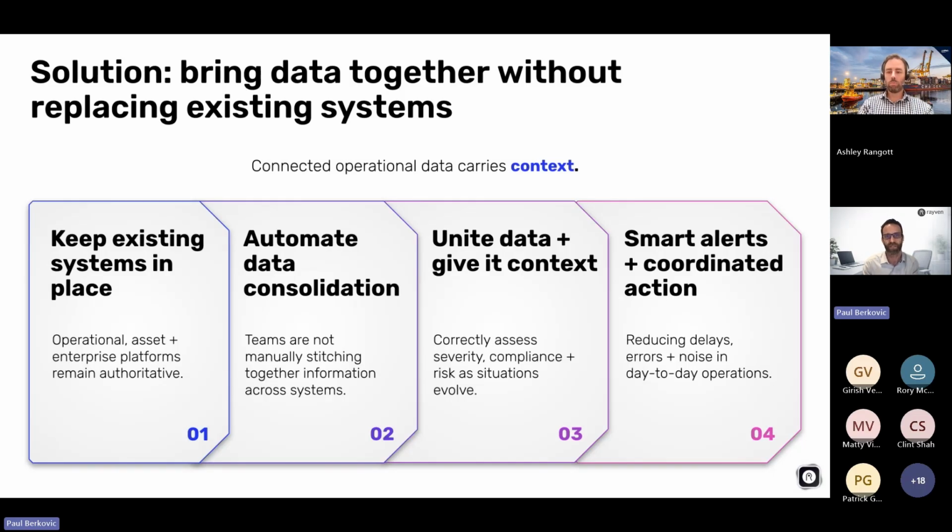So I want to put your mind at rest. Best practice is not to just rip out everything and start from scratch. We want to work with what we have. And because of the technologies available today, like Rayven and other technologies, you really shouldn't need to rip out existing systems. Secondly, we want to make sure we're automating that manual data work that we talked about.